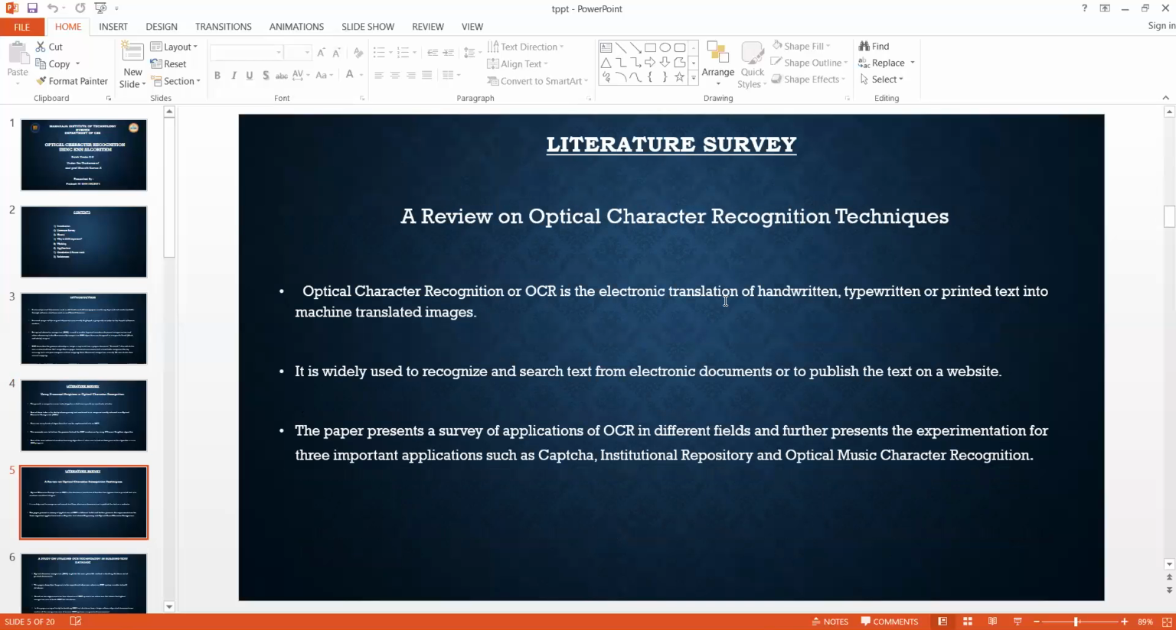Next literature survey. The review on optical character recognition technique. Optical character recognition or OCR is electronic translation of handwritten, typewritten, or printed text into machine translated images. It is widely used to recognize and search text from electronic documents or to publish the text on a website. The paper presents a survey of application of OCR in different fields and further presents experimentation for three important applications such as CAPTCHA, institution repository, optical musical character recognition, etc.